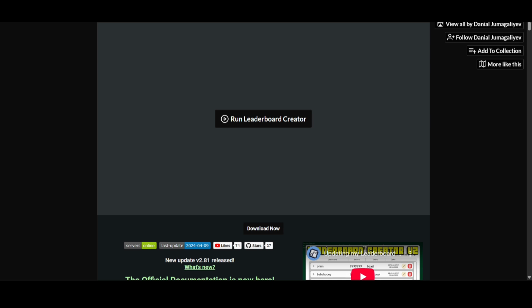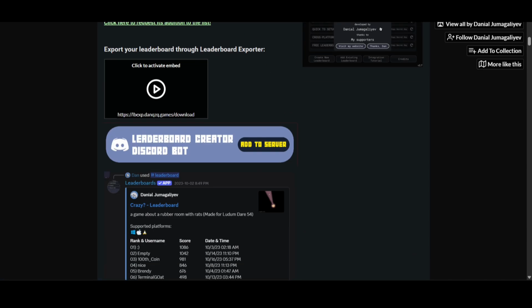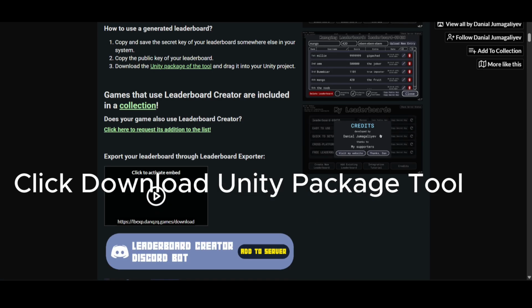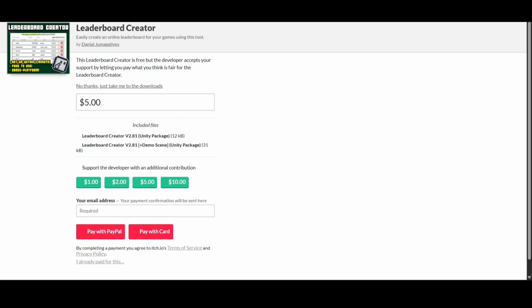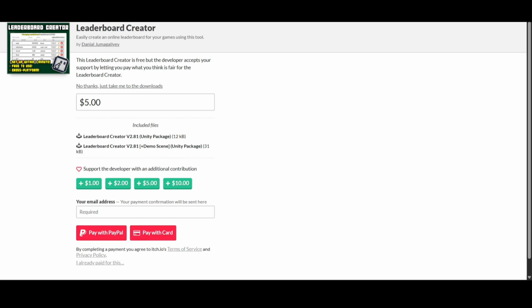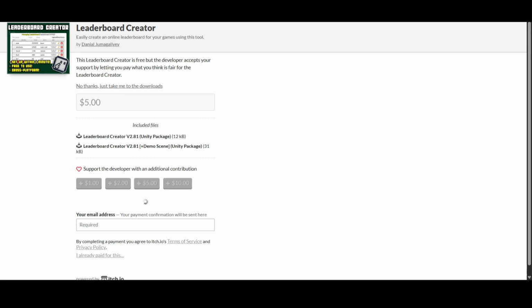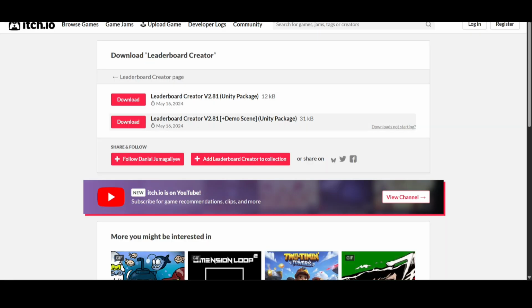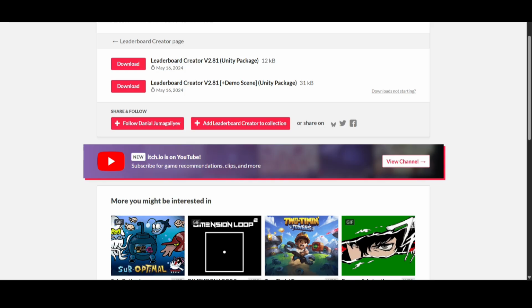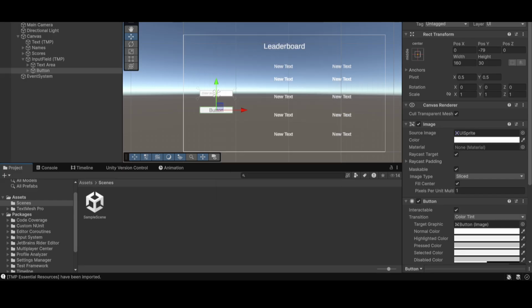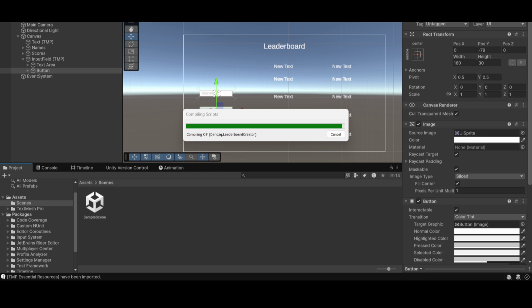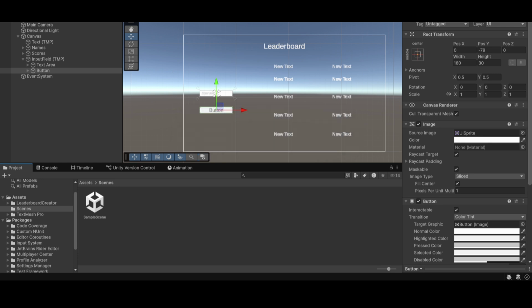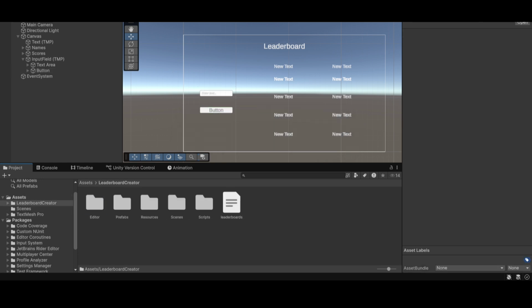It is linked in the description. So this is the package. Unity download package. Either you can donate or you can just take me to downloads. Then there is a plus demo scene. You have to click download. We have to import it. Okay, we have imported it.